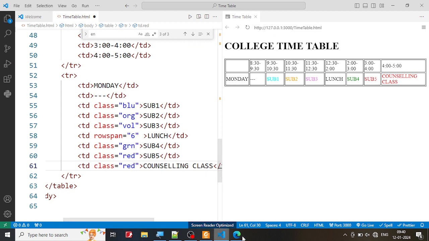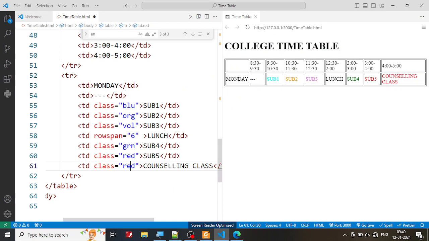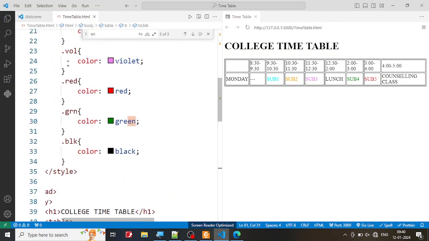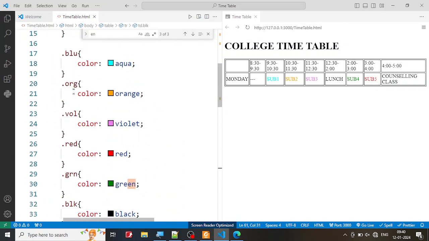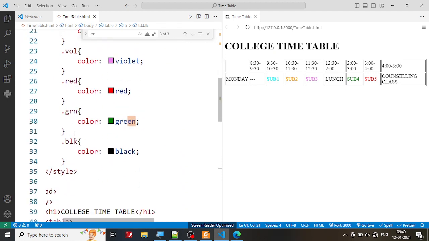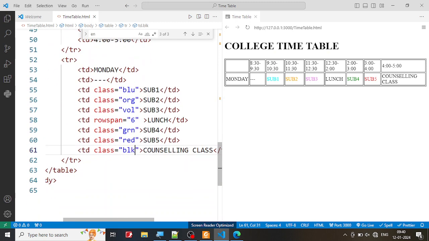This color, what you see there, is black. If you notice, that is black in color. So I'm going to just set this one as BLK. From where I am getting all these classes is I have already created these classes: green, red, violet, blue, and so on. All these classes I have created in the style sheet. That is why I'm able to see them here.